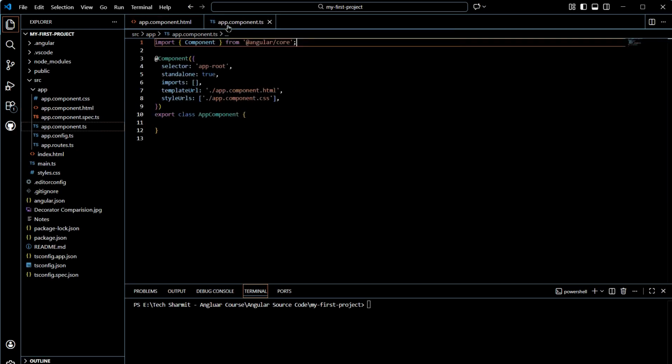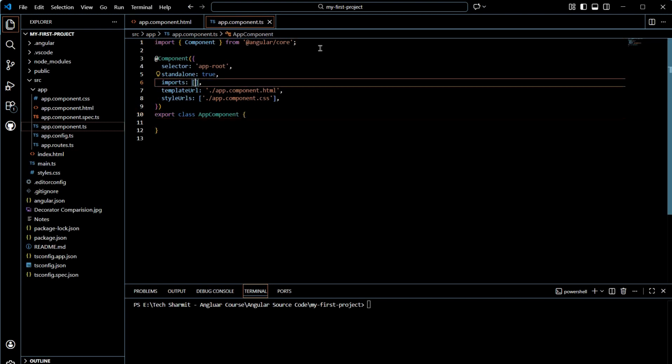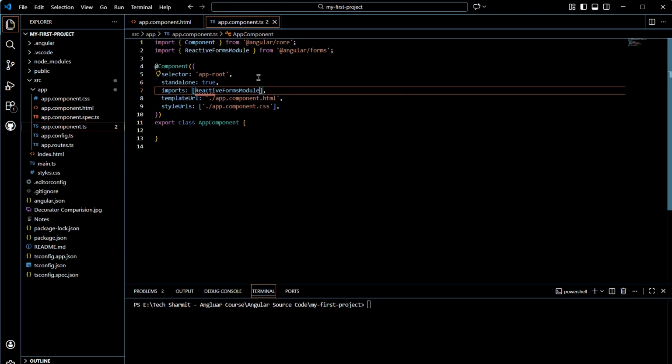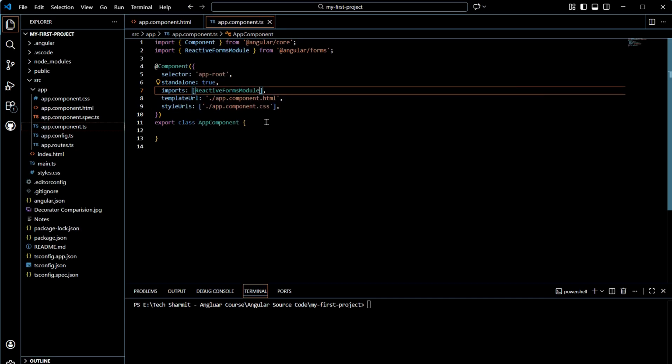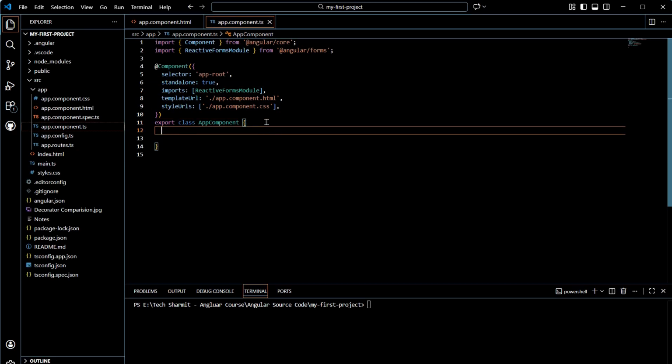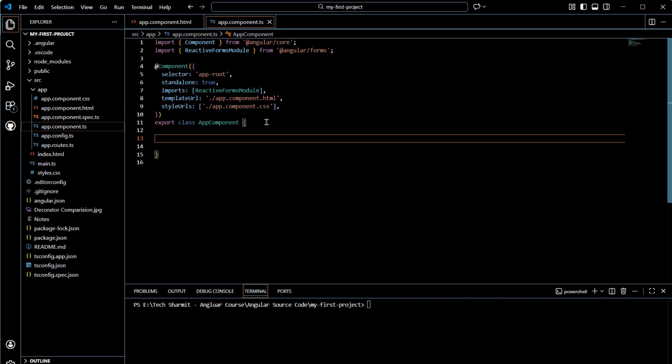So for that we will go to the app.component.ts file. Here in the import section, we will mention the reactive form module. Okay, so once this module is added, you are good to use the reactive form module in your application. Now we will simply add the required variables and everything that you want to keep inside a group. So for example, I want to create a group with the name userForm.